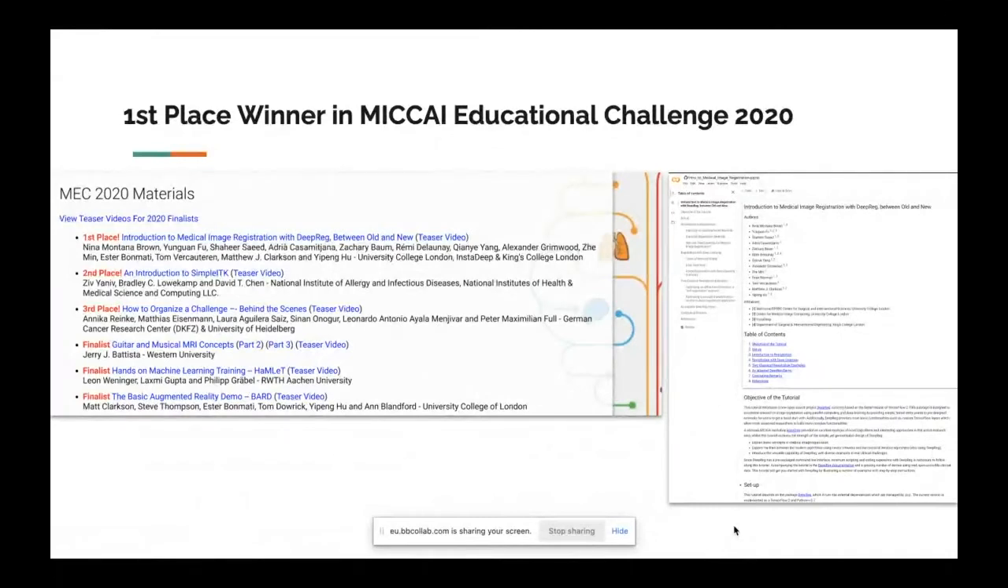Therefore, we developed the DeepReg, and we also participate in this year the MICCAI Educational Challenge, thanks to Nina and the other members of the team. We prepared an introduction on learning-based registration method and classical iterative methods to showcase how to use DeepReg, and also served as an educational purpose to introduce registration to people who are not familiar with.